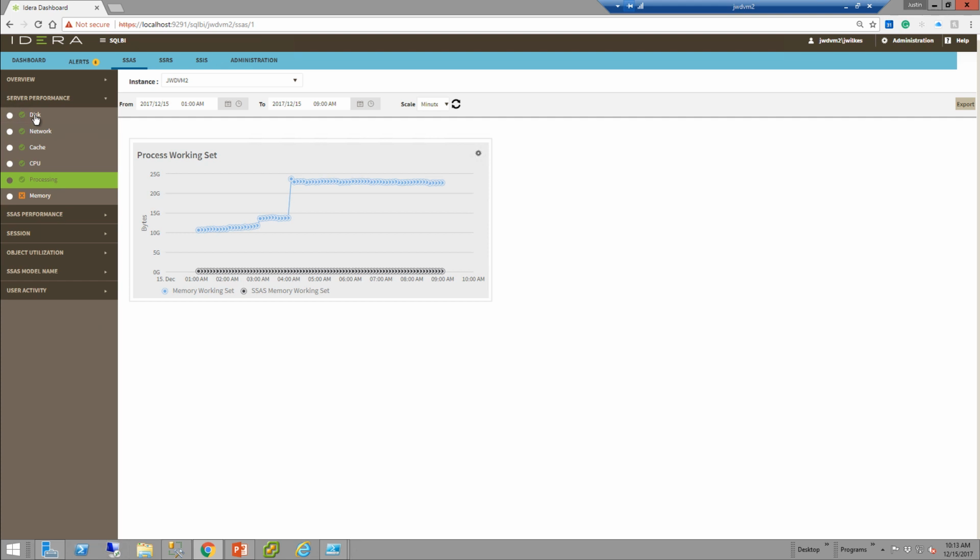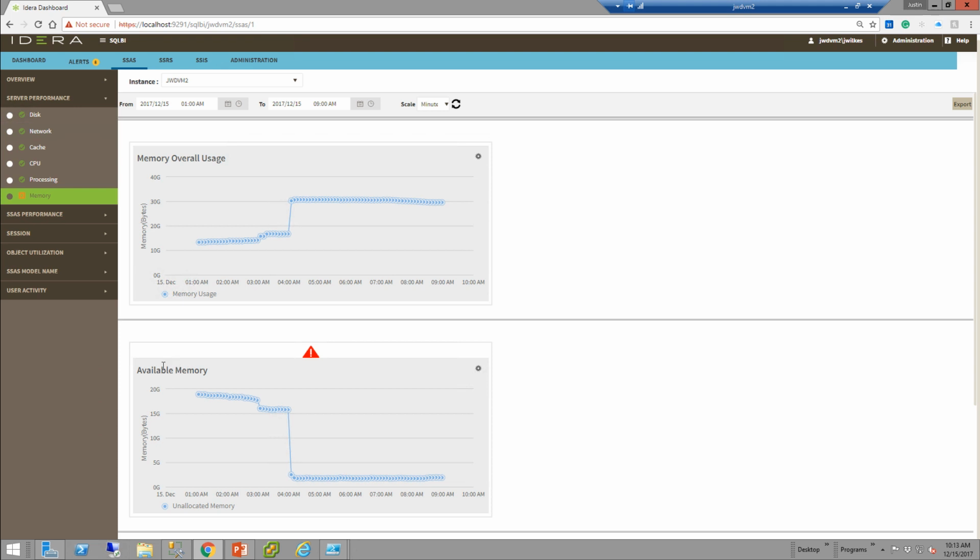Before I go into memory, just notice that the areas of performance, disk, and, for example, network, cache, they're all marked green, saying that there's no problems. In memory, we've got a warning condition that's listed here, and if I click on memory, the area that's having a problem, in this case available memory, will have an indicator telling you that's where the performance problem lies.